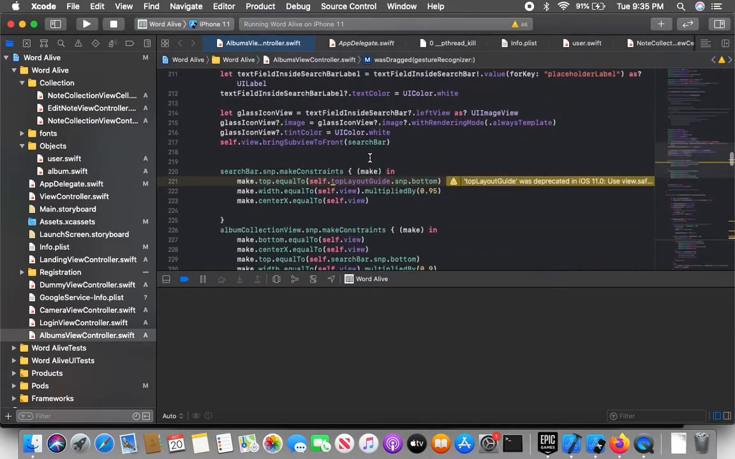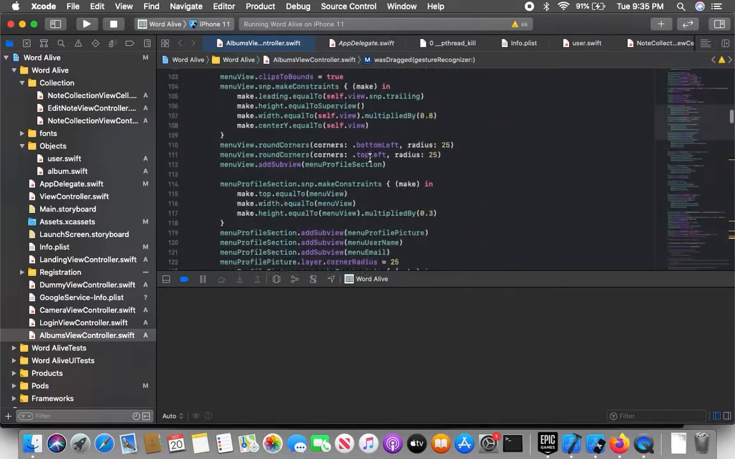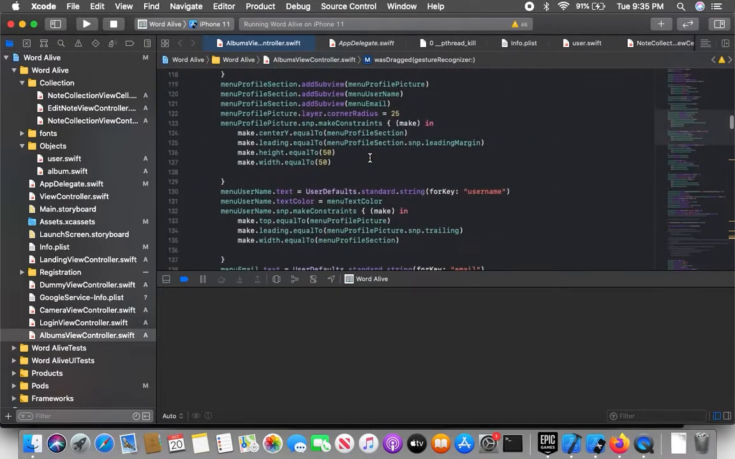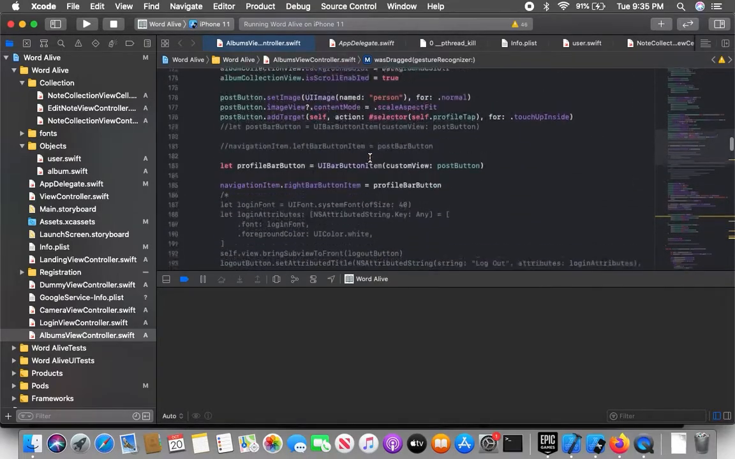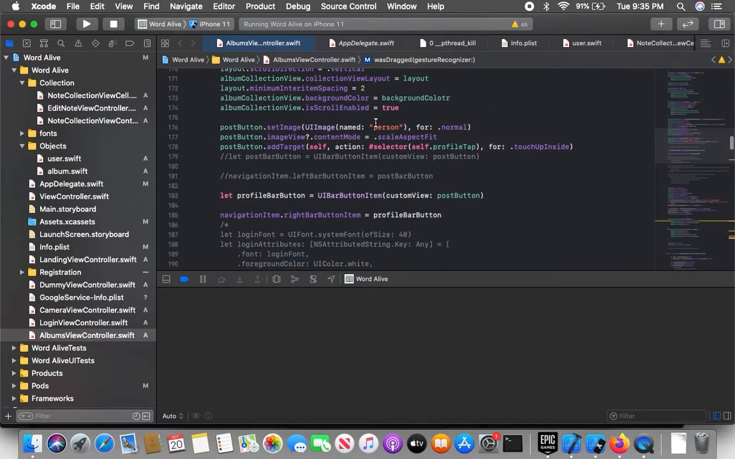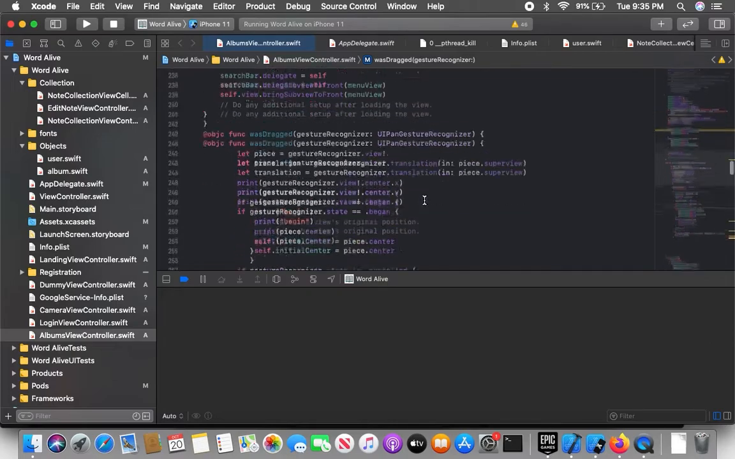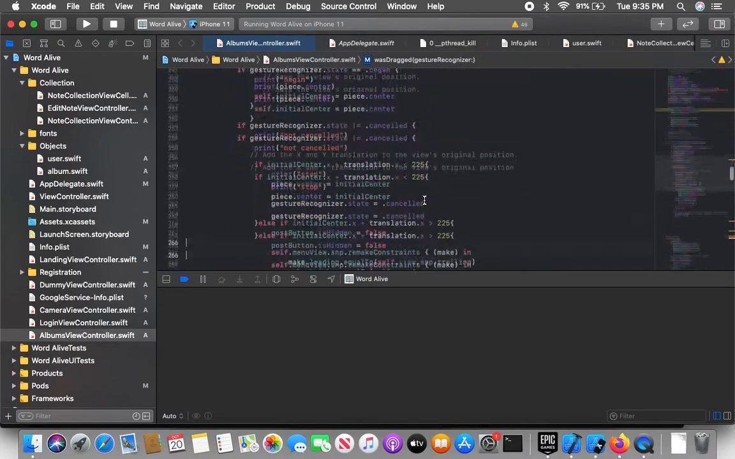And then I have a button. If I can find it, here, and just the usual way you set up a button. And I have a function called profile tap, because that button's supposed to be a profile image. I'm not done, still working on it.